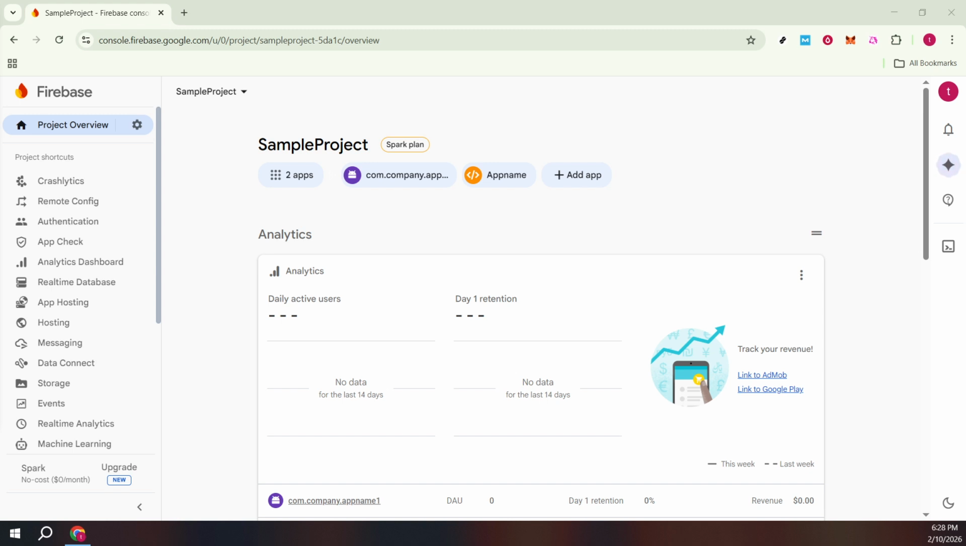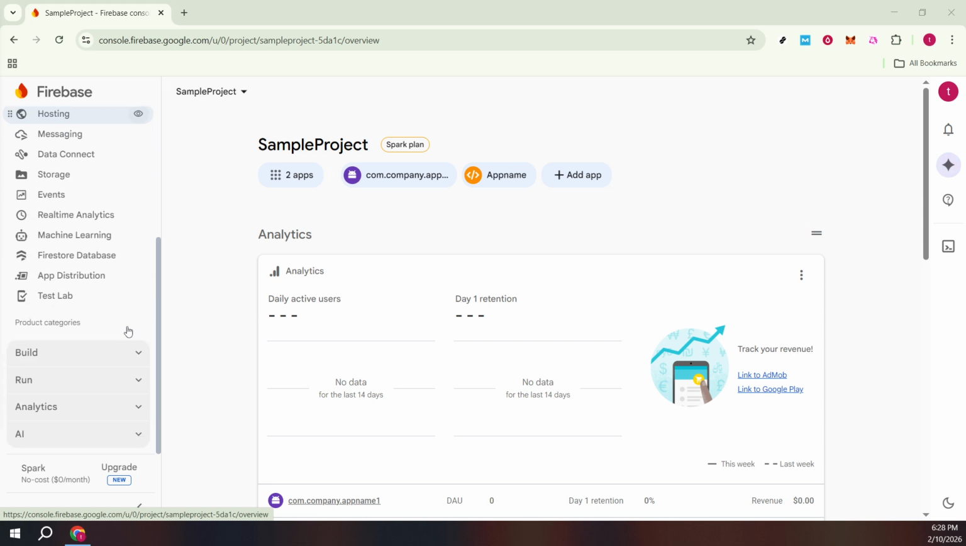Start by opening the Firebase console in your browser and sign in with your Google account. From the project list, select the Firebase project you want to work with. If you're new to Firebase, make sure you've already created a project. You can do that from the console's home screen. Once you're inside your project, you'll see the main navigation along the left side.